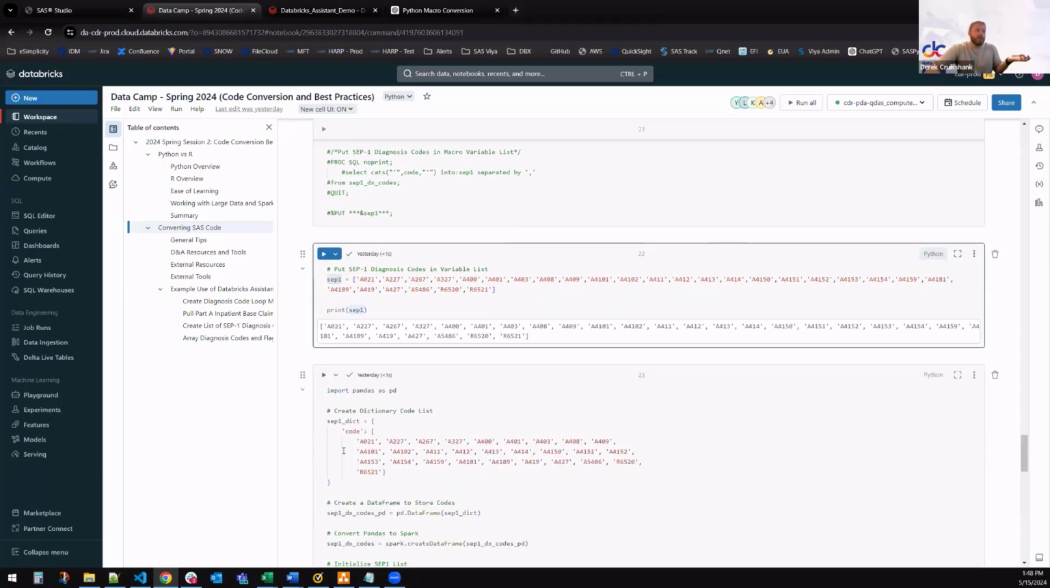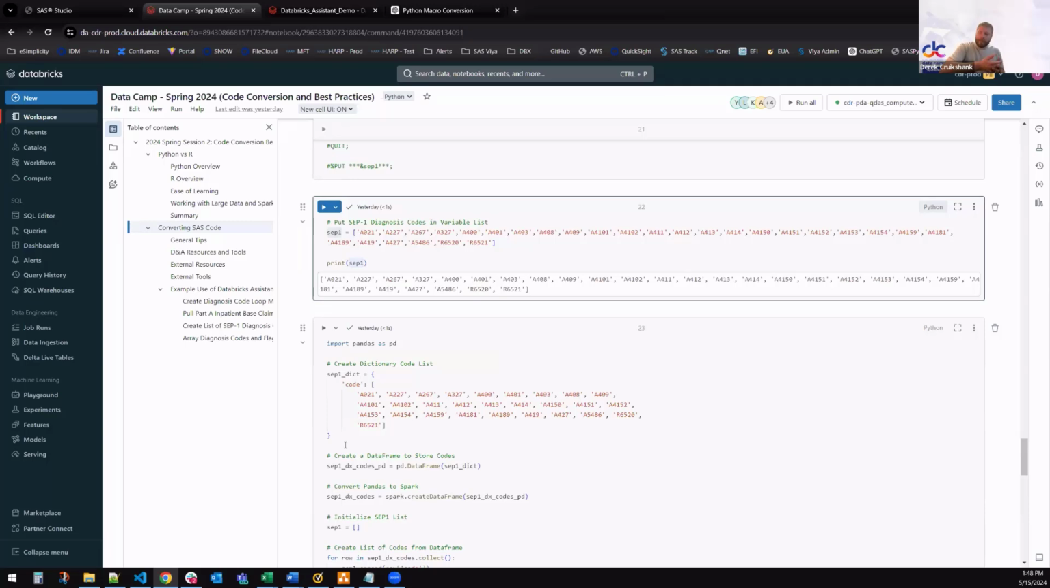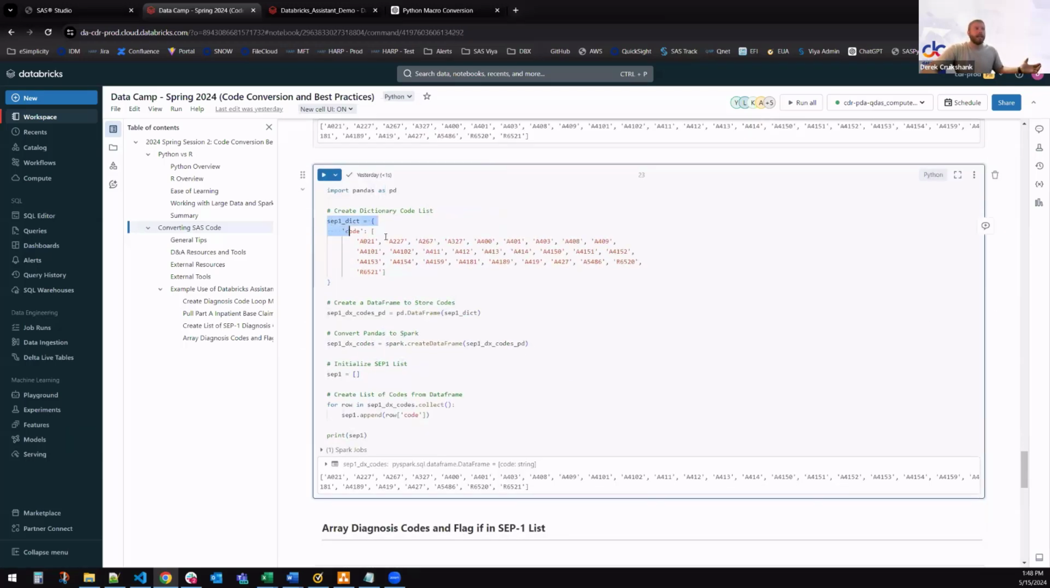Now, if I did have an Excel file, I could import the Excel file into a data frame and extract codes out of the data frame to put them into a list. I don't have to hard code this. I can do that, no problem. In fact, I'm still hard coding them here just for this example instead of putting them into a CSV or Excel to import. I'm hard coding them into what's referred to as a dictionary here, and then I'm simply setting that dictionary equal to a pandas data frame. I'm going to convert that pandas data frame to a Spark data frame.